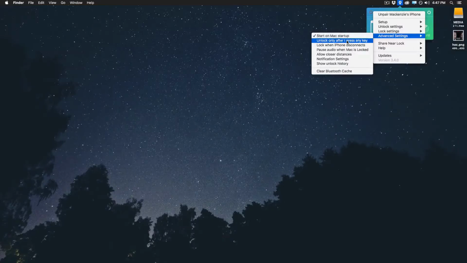We have an unlock after I press any key button. What this does is when your phone's in range of your Mac, you push any key on the computer and it unlocks. And I really just can't think of a scenario in which this makes any sense. But if you can and you want to use it, go for it, I guess.